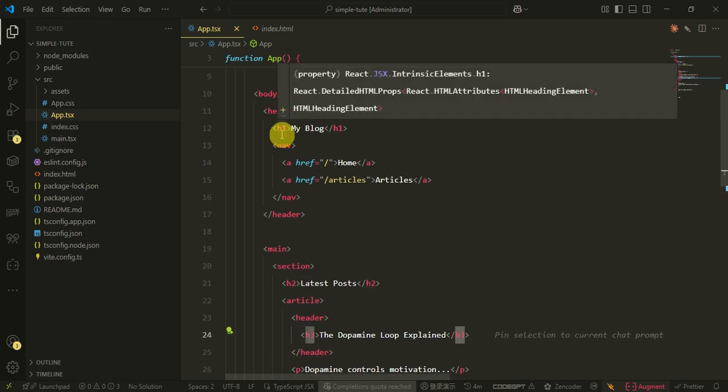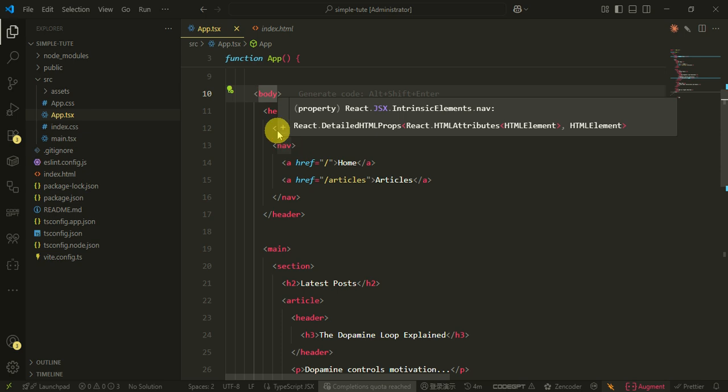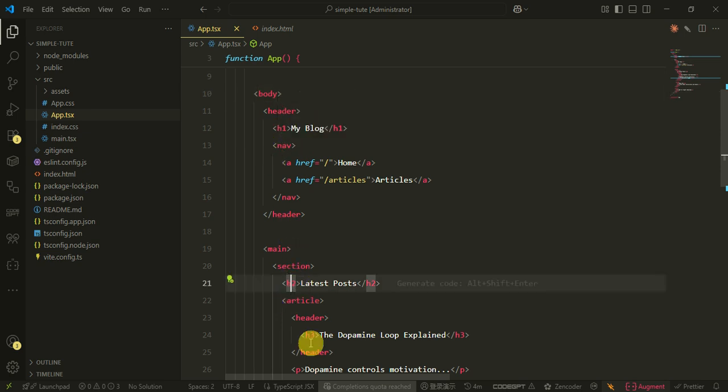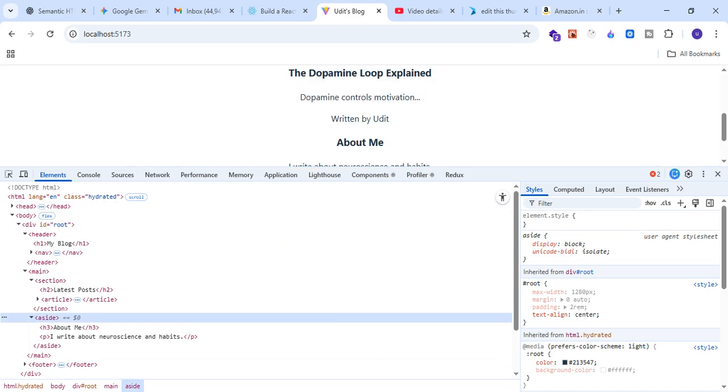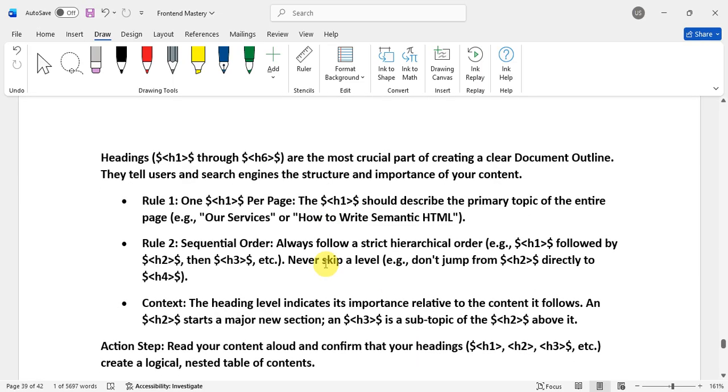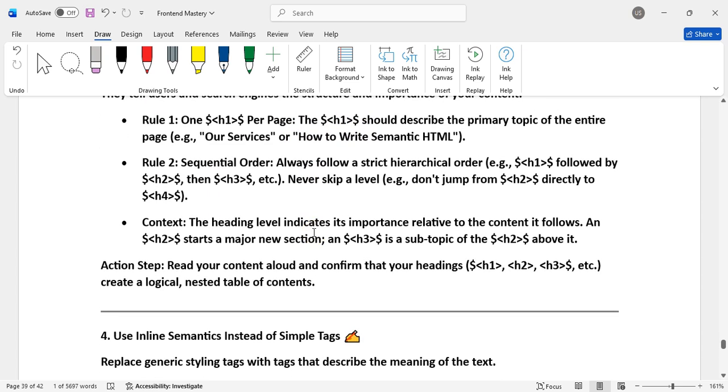And when we see the semantic, it is in the body, and in the body h1 is first, then h2 and h3. It shouldn't be that h3 is earlier than h2 or something like that. Context is also the same. The heading level indicates its importance relative to the content. Like, h1 is the highest, h6 is the lowest. So the higher the heading, the higher the content importance.